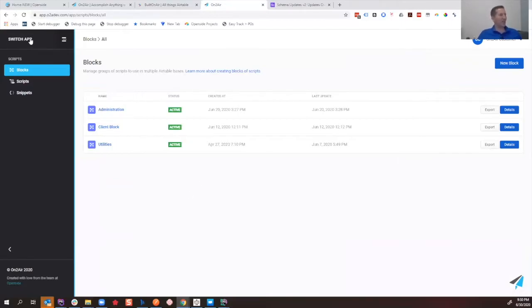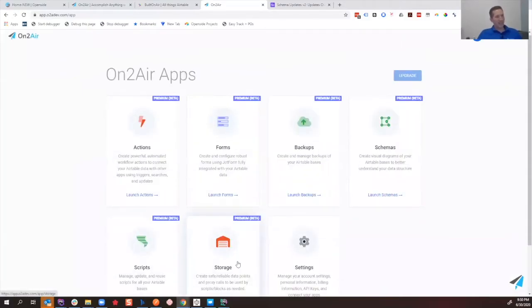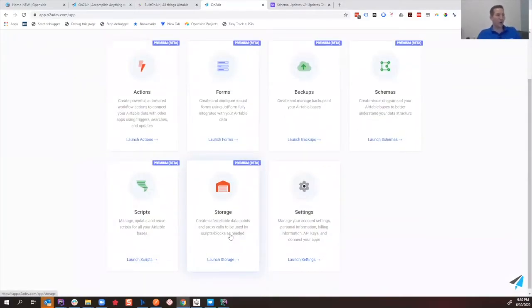Storage is a way to store data within our secure environment that you can then call from your scripting block. Some examples might be secure, private information like passwords or API keys. You don't want to just hard code those into your scripting blocks. You can save them in our system, where they're stored securely, and then make a call to our storage API and retrieve that data from your scripting block.